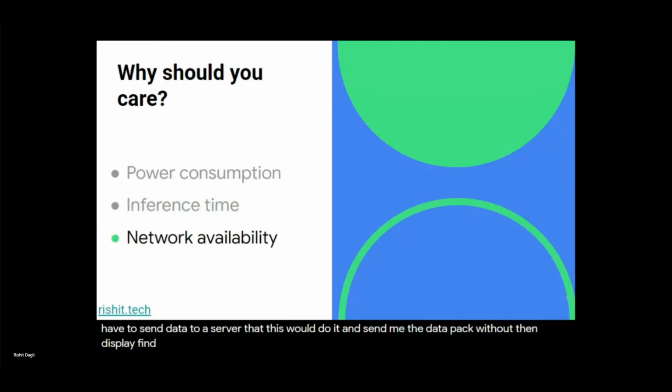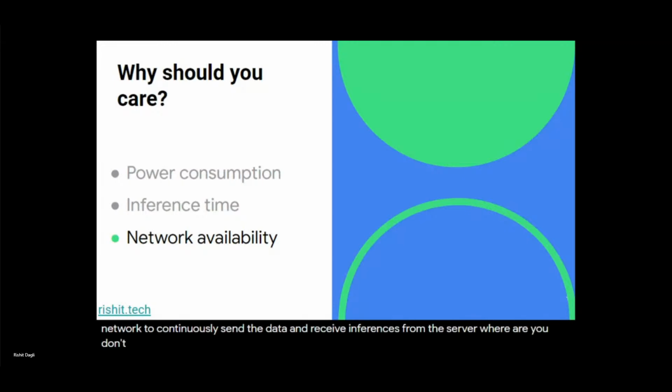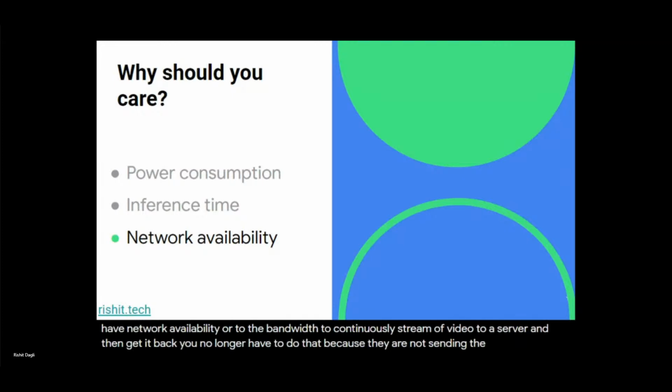And finally, this is expensive in terms of network availability. I should have the bandwidth or network to continuously send the data and receive inferences from the server. Again, if you're deploying in scenarios where you don't have network availability or just don't have the bandwidth to continuously stream a video to a server and then get it back, you no longer have to do that because you're not sending data out of the device itself.